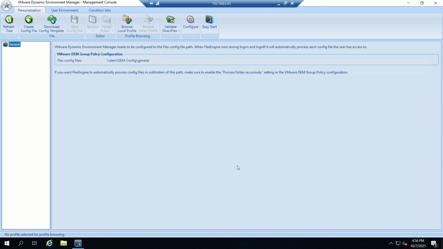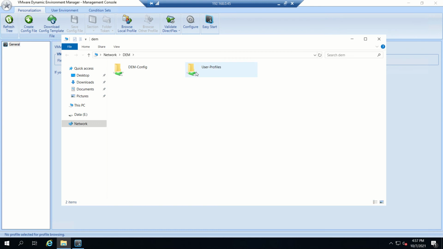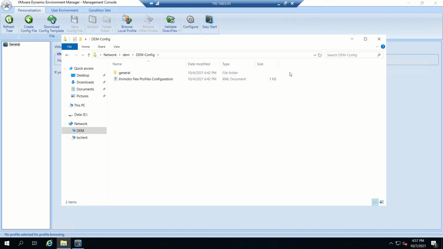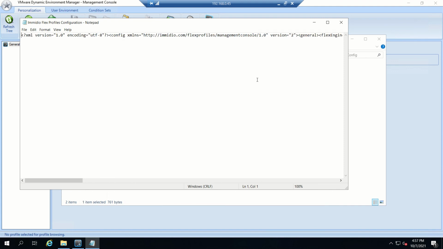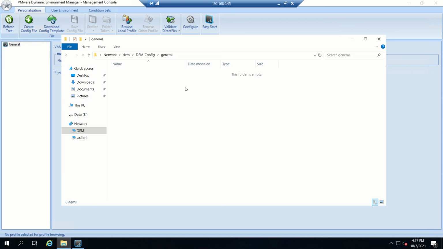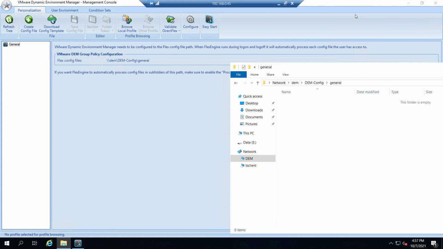For that, we are already logged in here. This is the DEM console, and here you are able to see a couple of icons. We will be working on these in our upcoming videos, and this is the one we are going to work on. Before that, let's see our shared folders, user profiles. This we saw in our previous video, and DEM configuration. This is the place where the DEM configuration files will be loaded, and this is the configuration file for the applications. If you open it, there is nothing configured till now. It's just plain, and if you go to General, it's an empty box. Once we configure Easy Start, we'll be able to see things added to this folder.